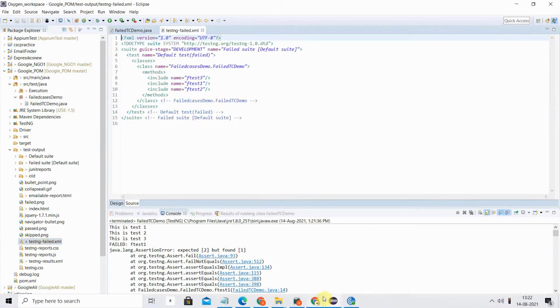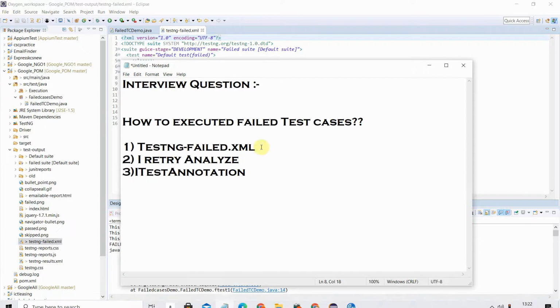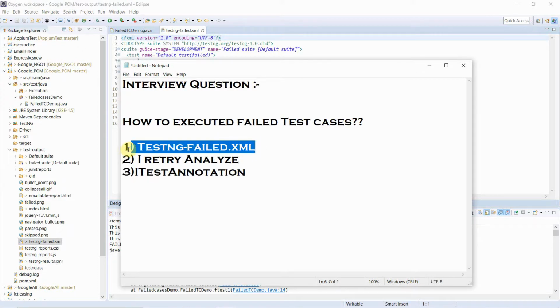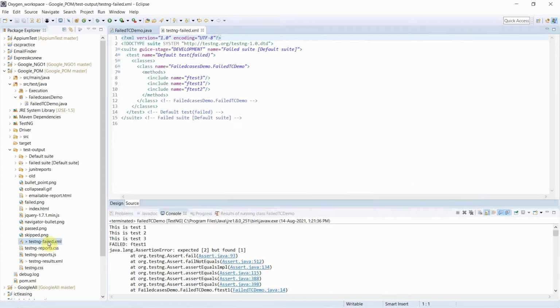So this is the first way that I told you in the beginning: the testng-failed.xml file we use to execute our failed test cases. But this is a kind of manual process, and yes, we can do it in our project as well. So this is your first answer: yes, we can do it with the testng-failed.xml file, which is generated by the TestNG framework.